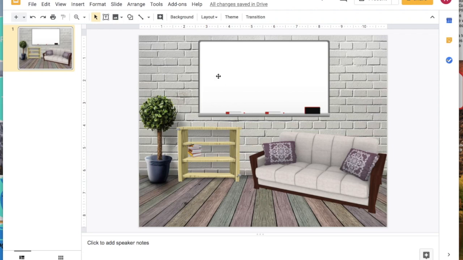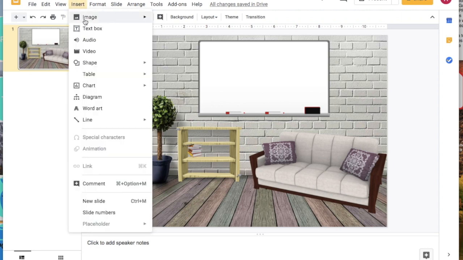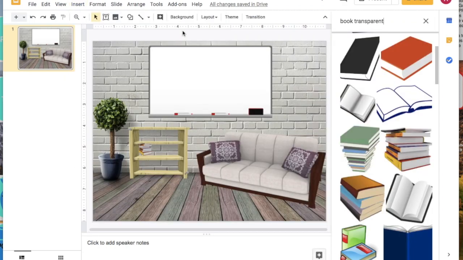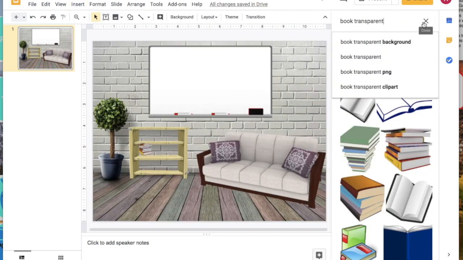And now I feel like my walls just need a little more pop. So I want to add a poster. So let's click insert, image. Now, if you want a specific poster and you want to take a picture of it on your own, you can do that and then upload it from your computer, or you can search the web. Now, when you add a poster, it doesn't have to be transparent because we actually want the background color.